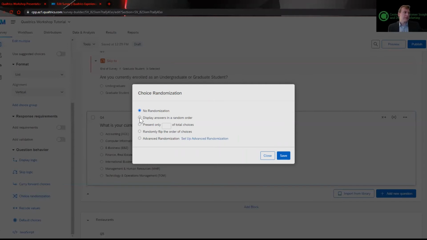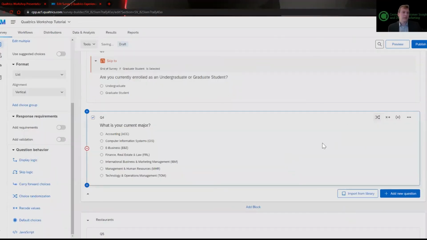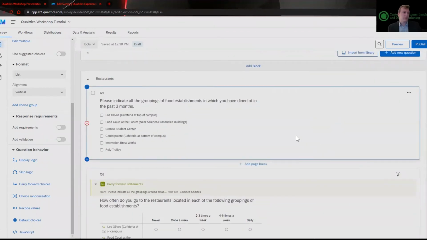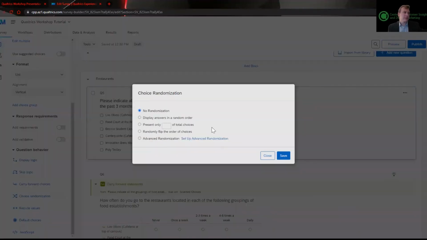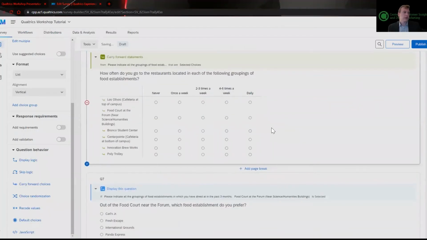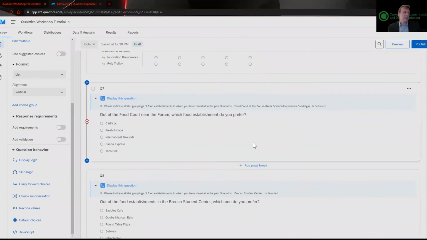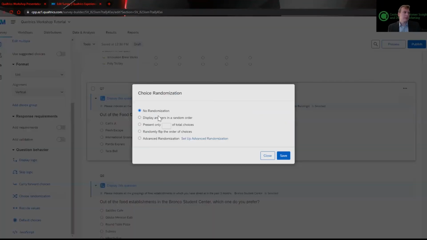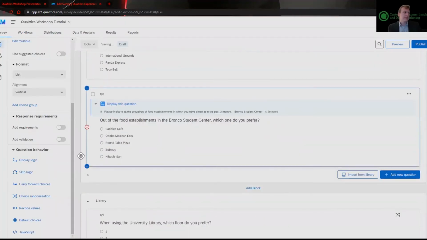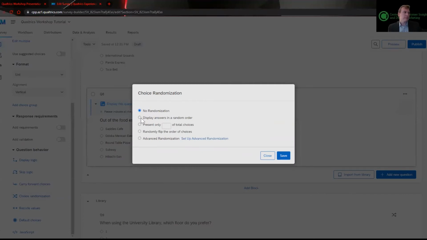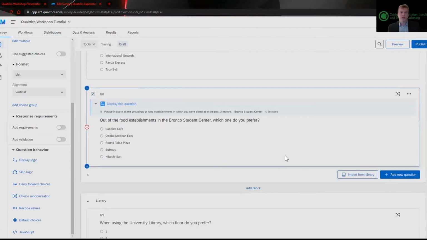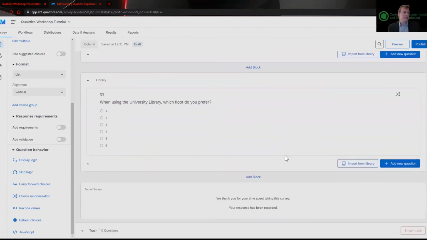So again, we're going to display answers in random order, save, and we see that this symbol has popped up to the top right. We'll also randomize this. This does not matter on randomization because it's dependent on the last question. Well, let's randomize this one as well as this. Great, so we're preventing question location bias with choice randomization.